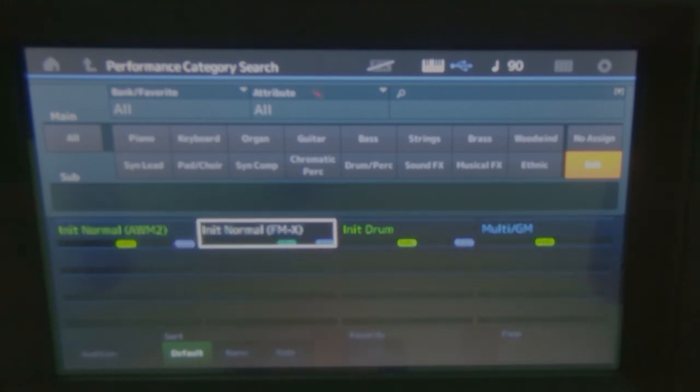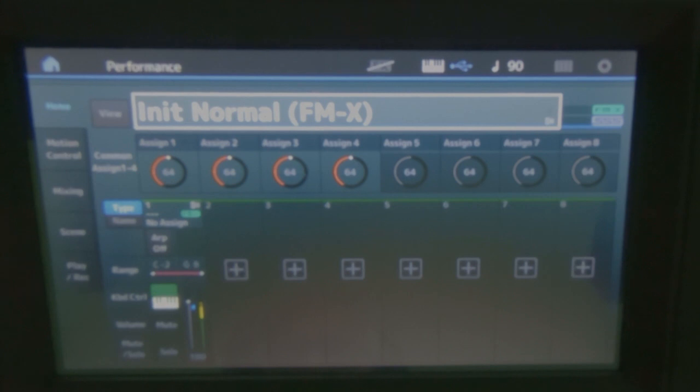You say init, and then you can choose if it's AWM or if it's FM. Let's do some FM synthesis, which was quite complicated in those days. After you've chosen, you press performance again, and then you have a sine wave. Right, the first thing is you can even play it, yes.